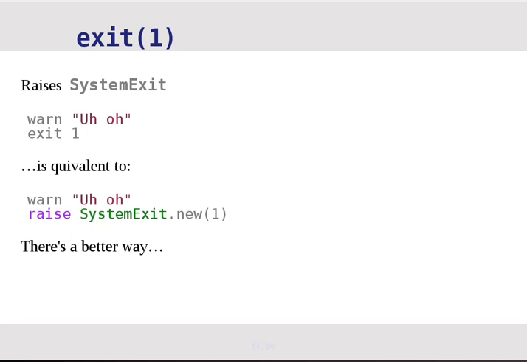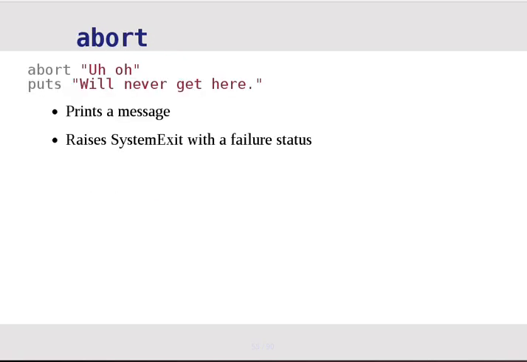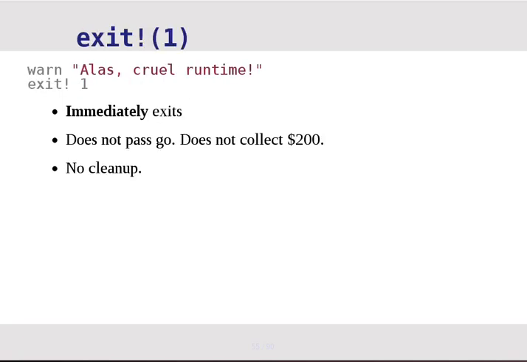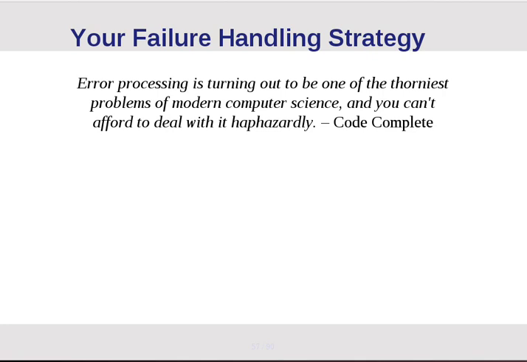Now, if we're going to be outputting a warning and then raising SystemExit, we might as well use abort, because that does both in a more succinct way. If we really want to exit immediately without executing any of the exit handlers or doing any cleanup whatsoever, we can call exit! with an error value. That finishes our tour of error handling in Ruby.